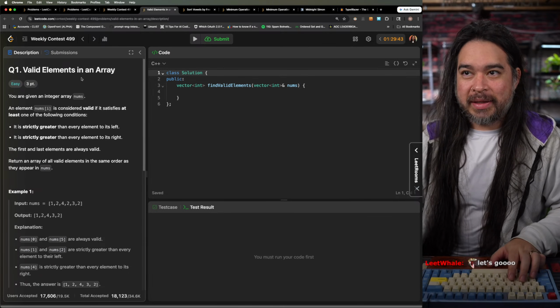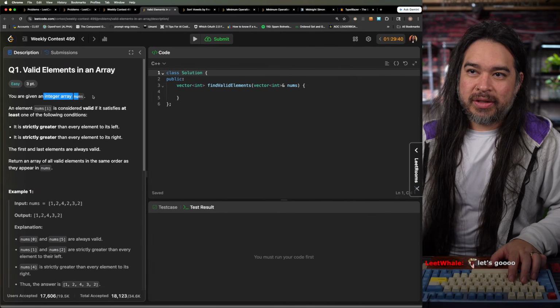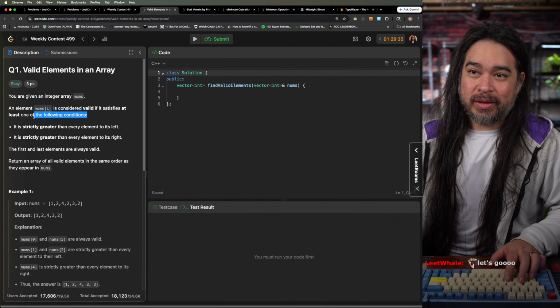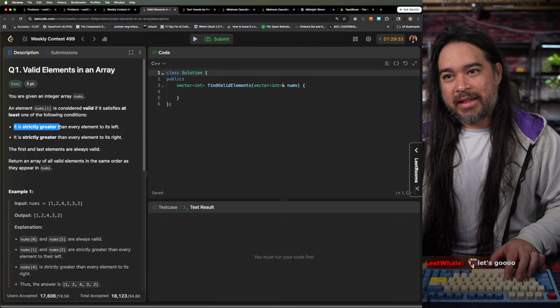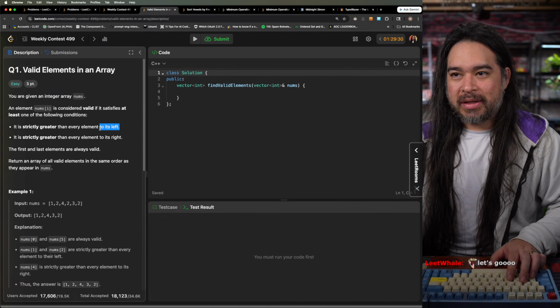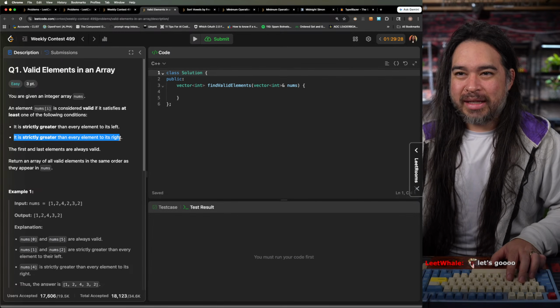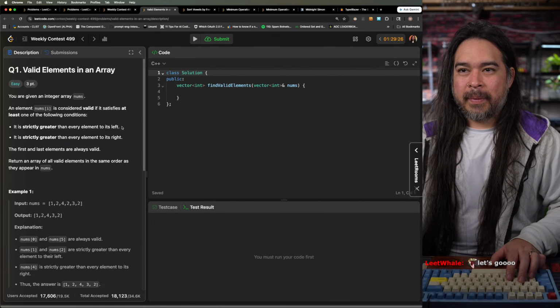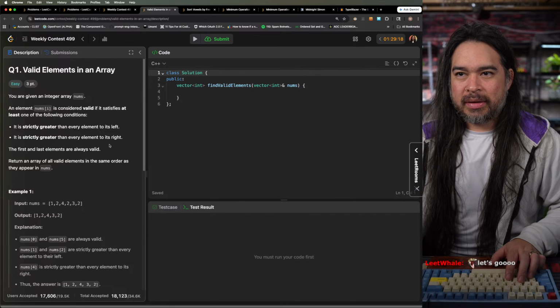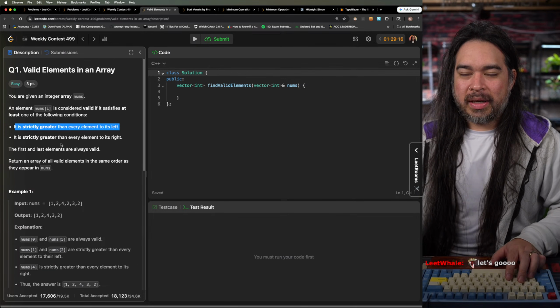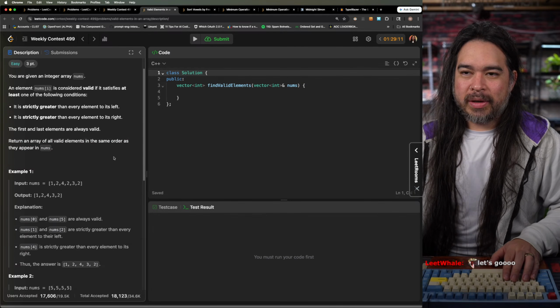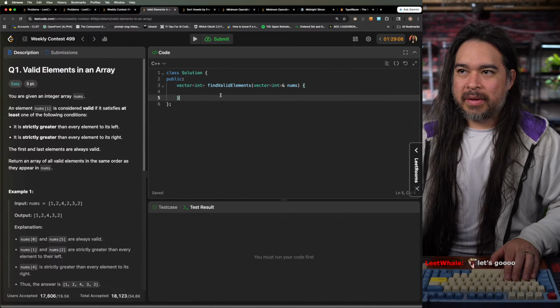All right, valid elements in an array. You're given an integer array nums. An element nums I is considered valid if it satisfies at least one of the following conditions. It is strictly greater than every element to its left. It is strictly greater than every element to its right. The first and last elements are always valid. Oh, at least one. I see. Return an array of all valid elements in the same order as they appear in nums.